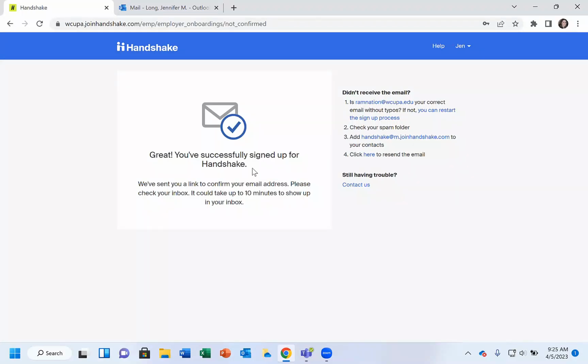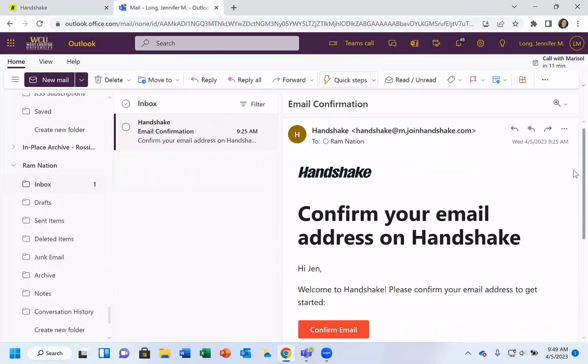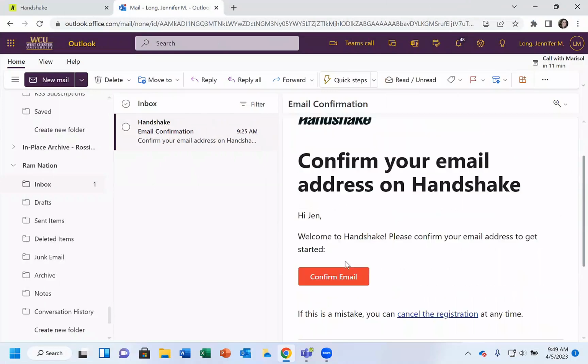On the next screen, you're going to get this on-screen confirmation that you successfully completed the first part of registration. The next thing that's going to happen is you're going to check your inbox for the confirmation email. So I'm going to head over to my Ram Nation inbox, since that's the email address that I used, and I'm going to wait for that message. It usually arrives within a few minutes. So once you receive that confirmation email, you can go ahead and confirm, which is going to take you to part 2 of the registration process.